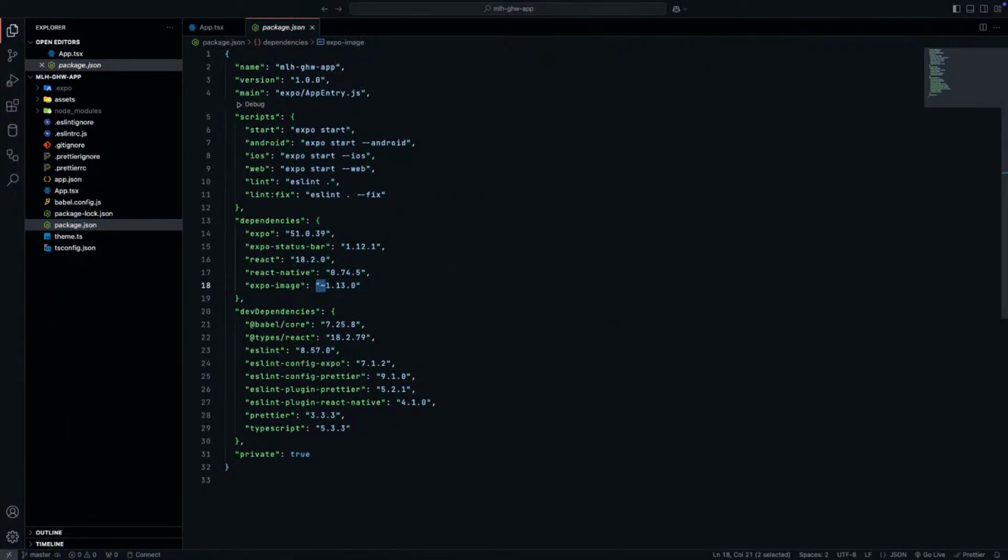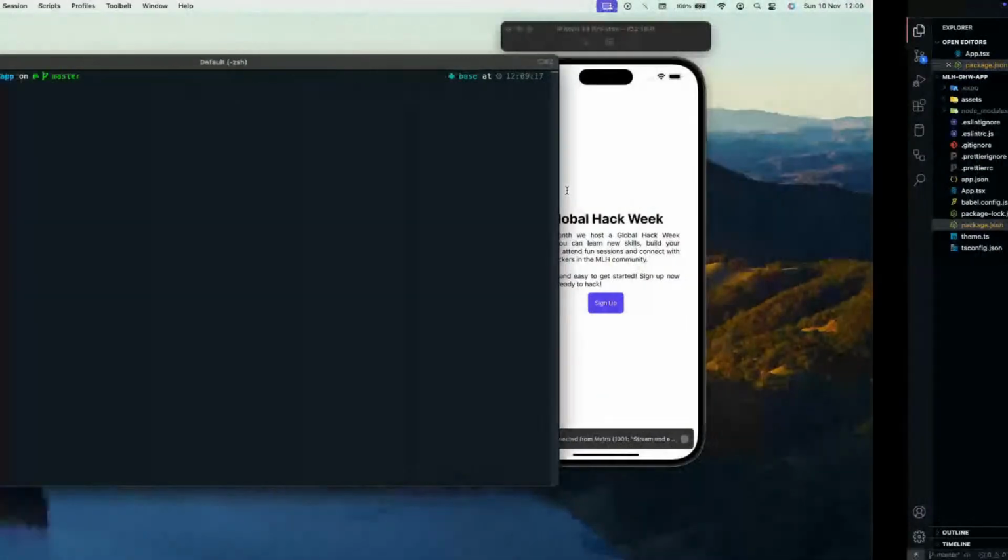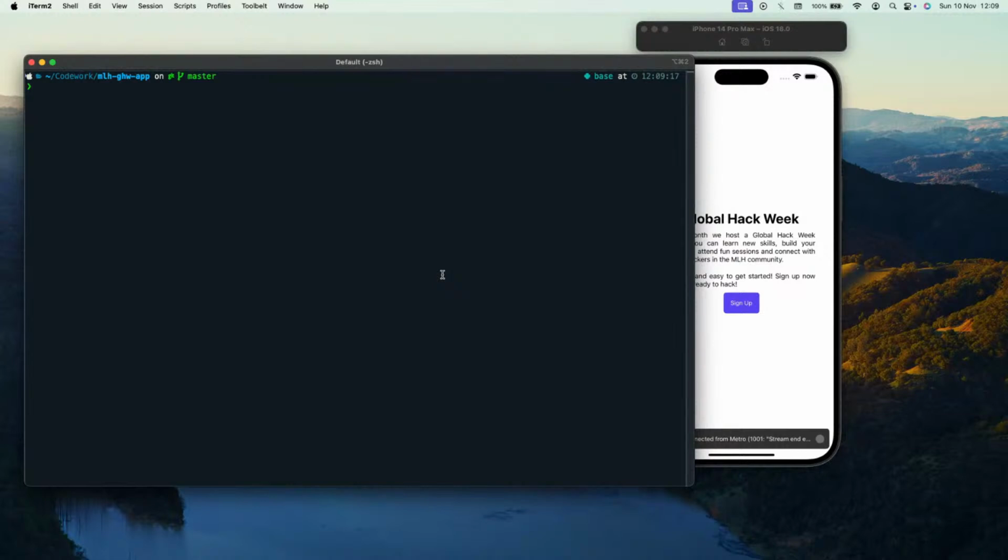So Expo image, yes. And if you remember from yesterday, I was all for not having any tilde or caret because we want exact versions. Okay. So I'm going to do npm install again.